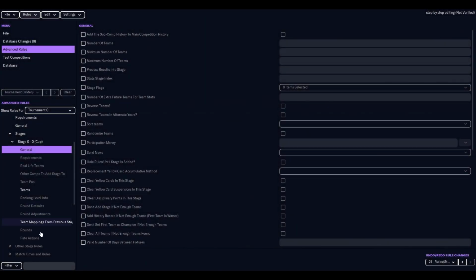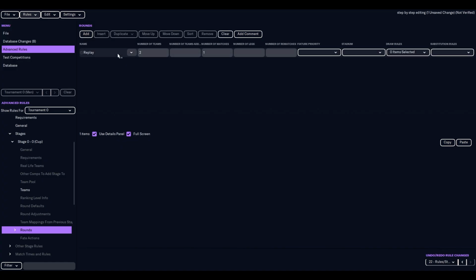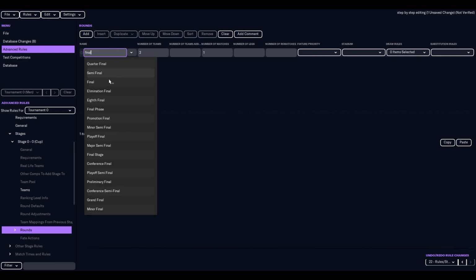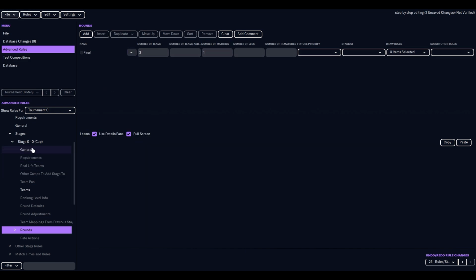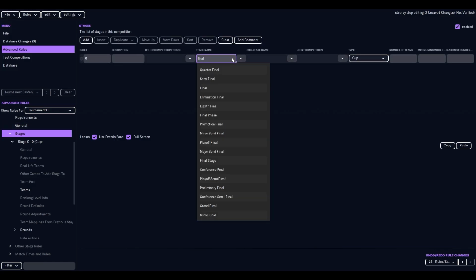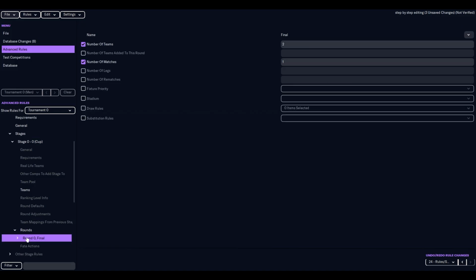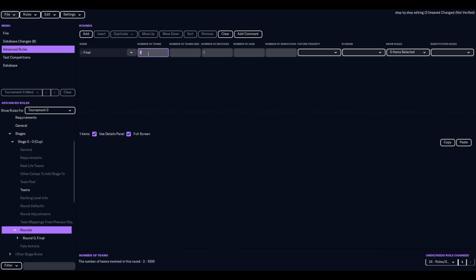Oh, no, it complains about rounds first. That makes sense. So cup stages need rounds. Other types of stages don't need rounds. We're going to name this round the final, which actually I want to go back and change this to. I usually do the stage as final stage, and the round is final. Here, you do have to define the number of teams. Under rounds, you need to define the number of teams.